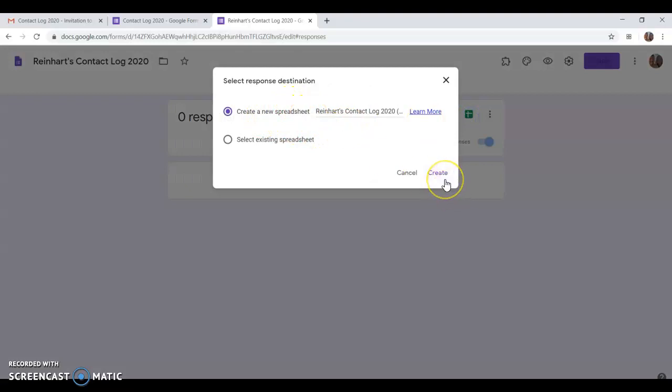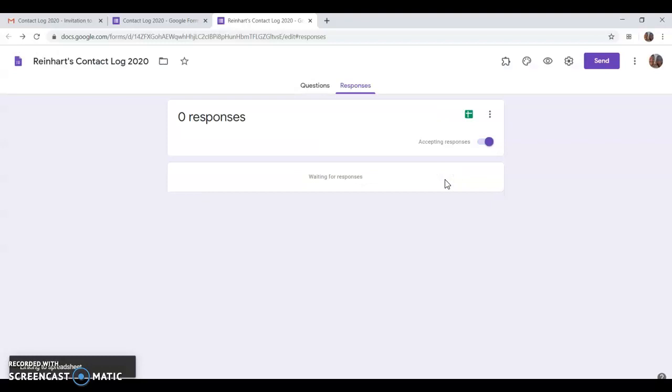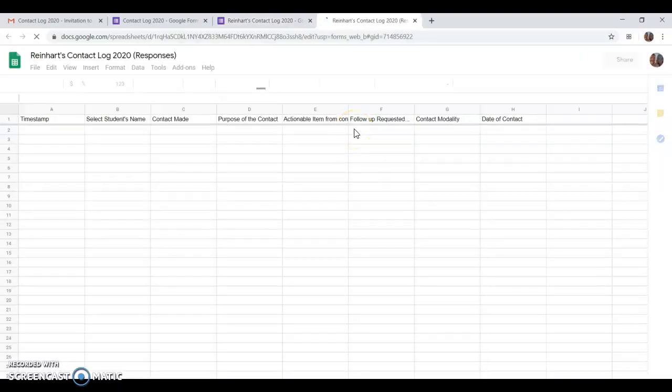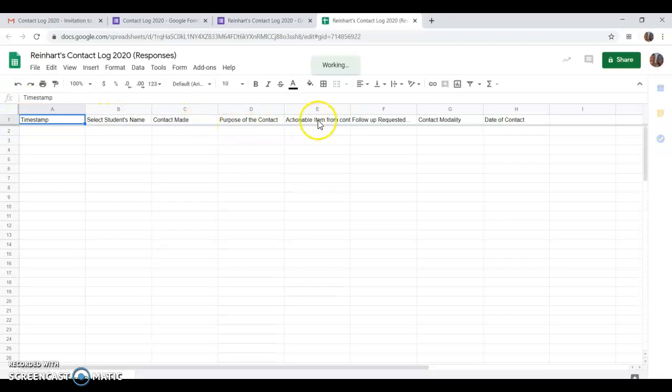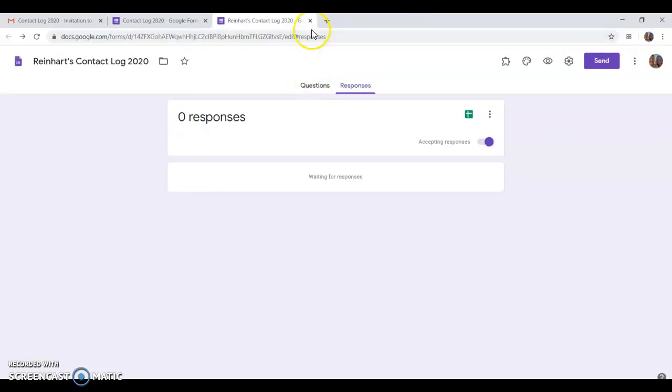And when you push create, it will tell you all the, and I have nothing in mine, but I'm going to show you. So it will tell you the timestamp, the student's name, the contact mode, purpose of contact in the spreadsheet form. So I hope this helps you out.